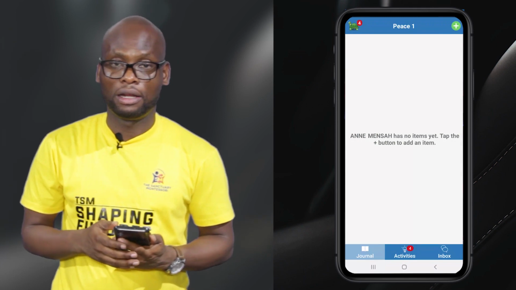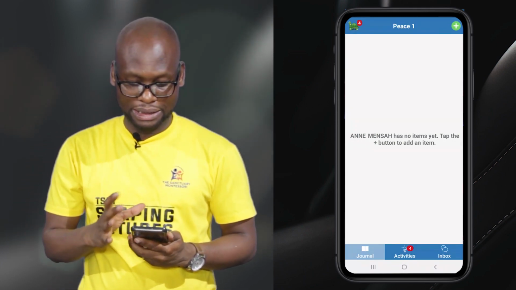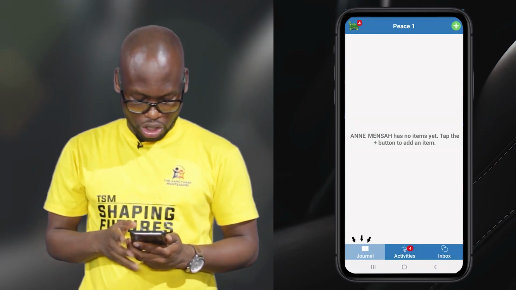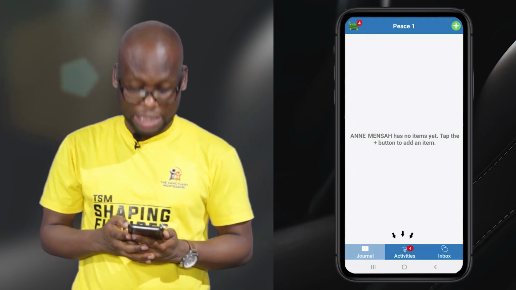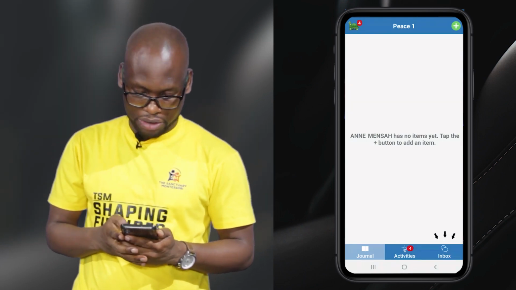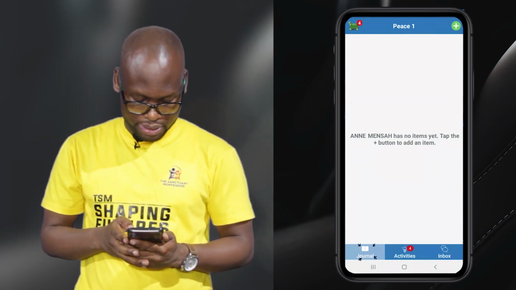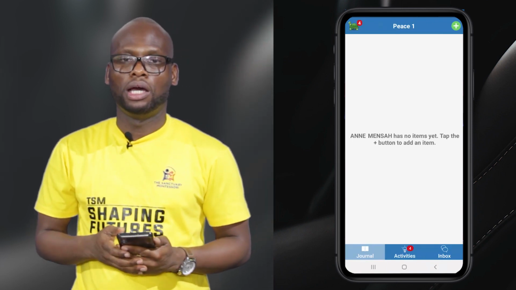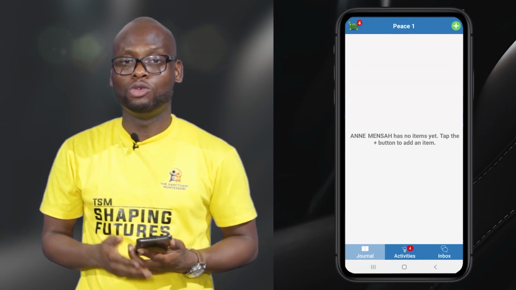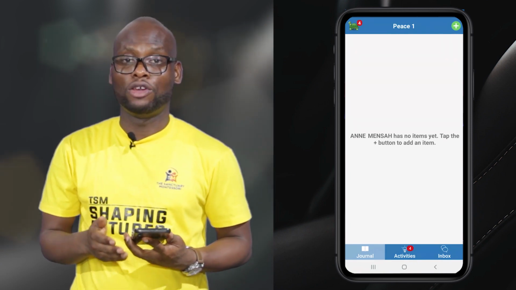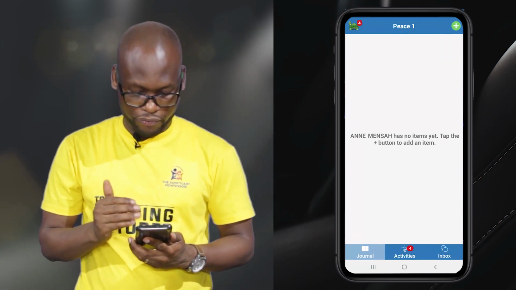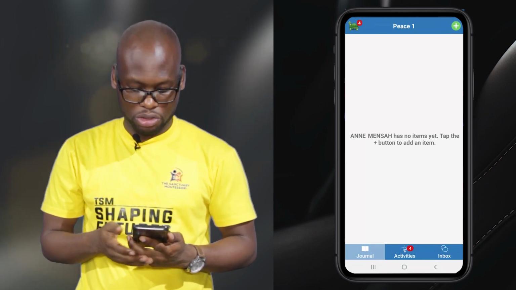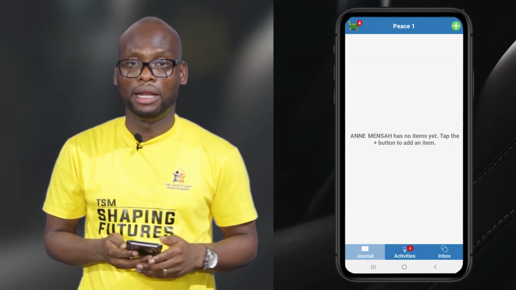All right, so now let me walk you through the interface and how it works. Number one, you see journal, you see activities, you see inbox down here. Journal is a list of all things that you have done in the app. It lists every activity you have interacted with. It is like your personal journal. For now, we've not done any activity, so there is no record in the journal.